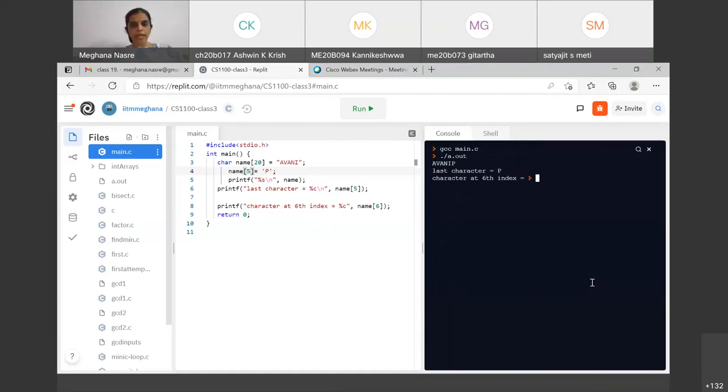Okay, ma'am. So the question is, can't we store a name like Avani space Kumar? You can store a name like Avani space Kumar. So let's do it here. I'm going to just remove these for the moment, which are not useful for us right now.